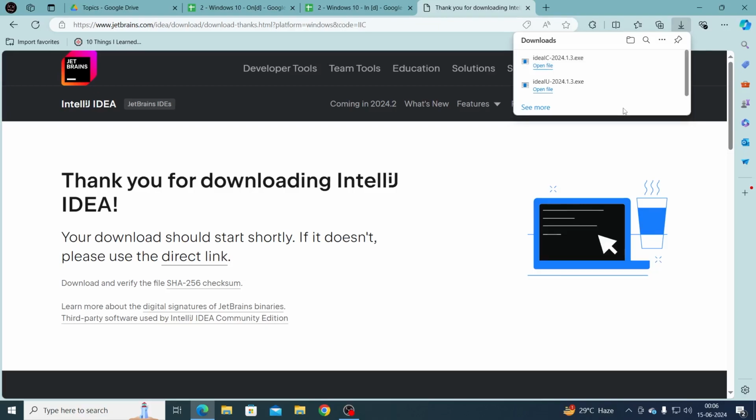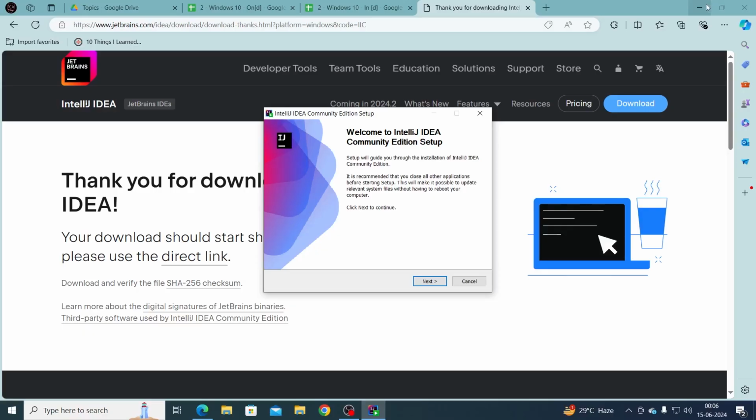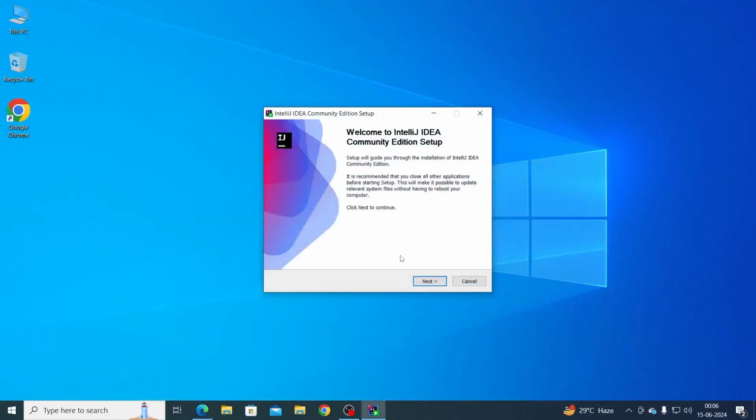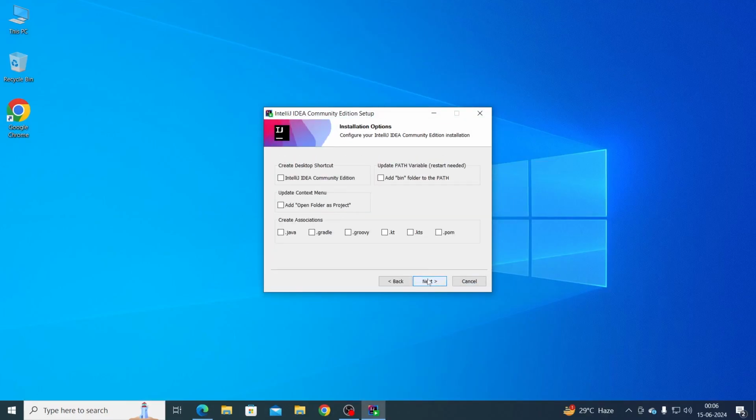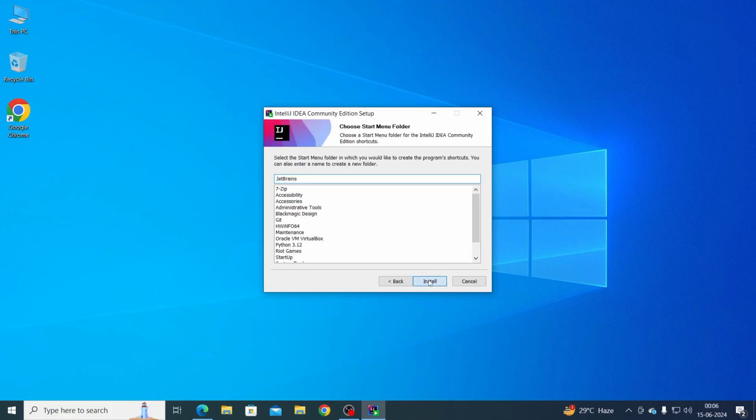And after the download has been completed, just click on open file. Click on yes. Minimize your browser. Then just click on next. Select where you want to install it and click on next again. Once again, click on next. Then just click on install.